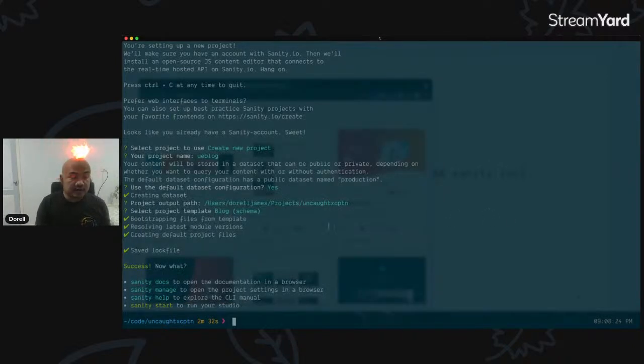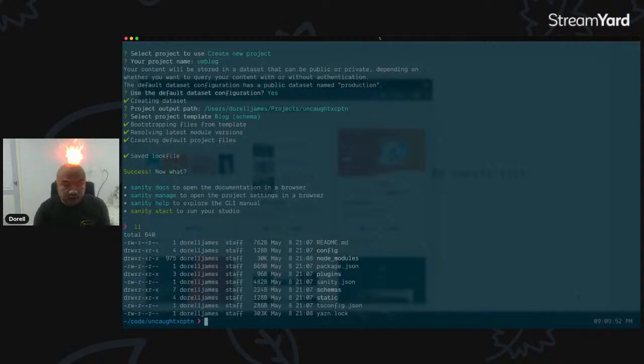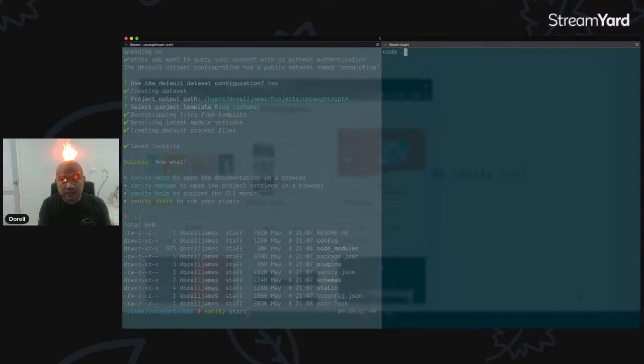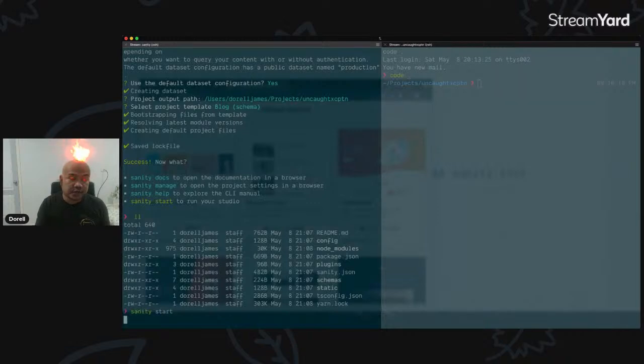All right, so it's done. We have successfully bootstrapped a Sanity project. And from here on, we can start the Sanity Studio. So this is the current directory, and let me start the Sanity Studio using the sanity start command, and let's also open this up in a code editor. I'm using VS Code here.